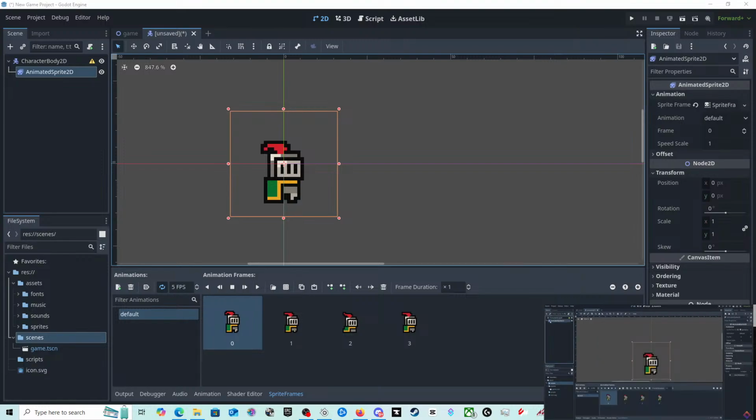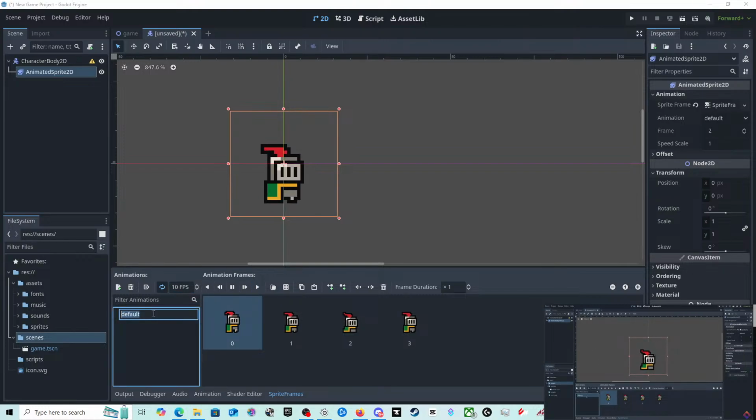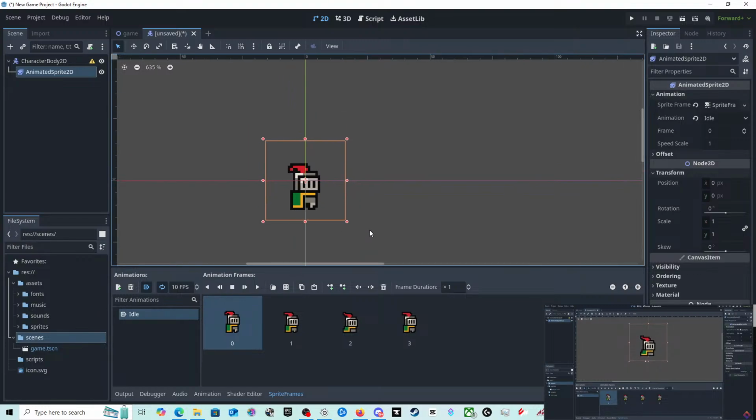Then we can select our animated sprite. Let's try playing the animation. That looks great. I'm going to increase the FPS here to 10 to make it go a bit faster. I'm also going to rename the animation here to idle. I'm going to enable autoplay to make sure it plays right when we start the game. And finally, I'm going to take the sprite here and move it up to make it kind of stand on this line. And that's it for our graphics for now. We'll add more animations later.